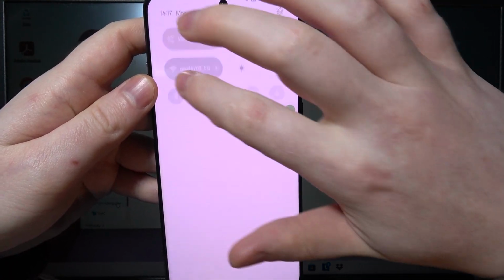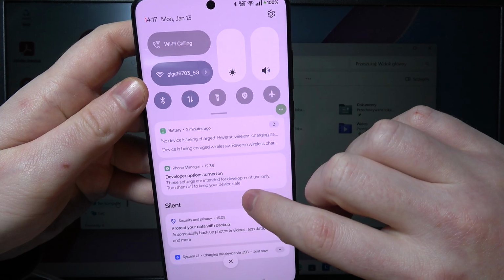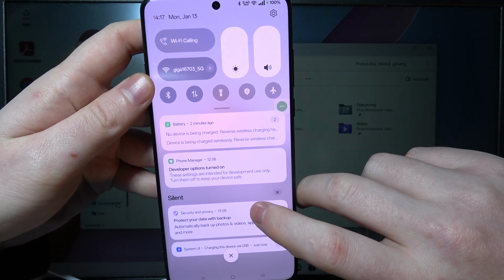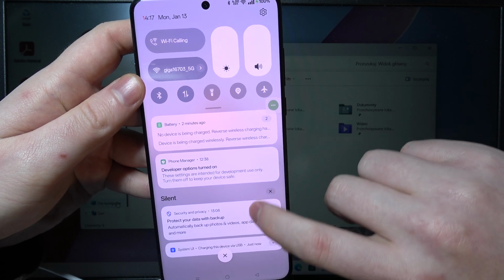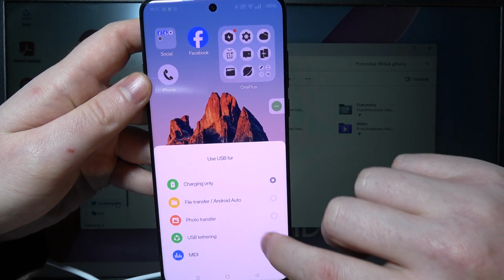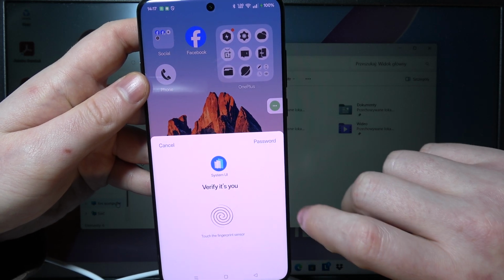start charging. So we need to enter the settings on our device, I mean the notifications panel, and then move to the system UI charging via USB. Click on it and select file transfer.